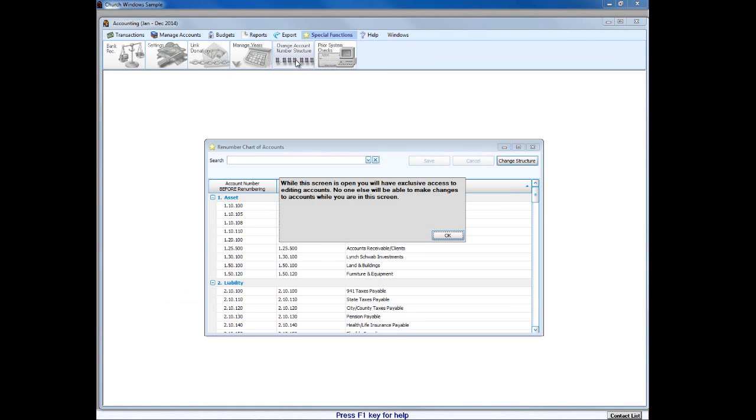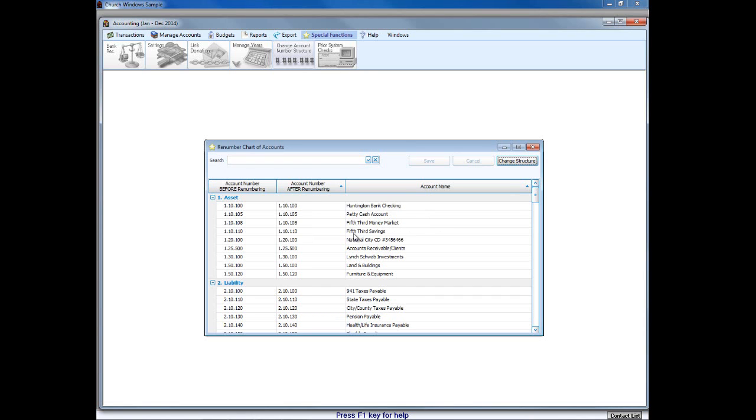It opens up, and the very first thing is a dialog box that says, while this screen is open, you will have exclusive access to editing accounts. Basically, it's saying no one else will be able to make changes to accounts while you're on this screen. Not entirely true, but if somebody else is trying to change accounts simultaneously, we won't be able to do that. If you're going to be considering this, it's strongly recommended that you make a backup before you do it. Once you're here, notice there are quite a few things you can do in this Renumber Chart of Accounts wizard.